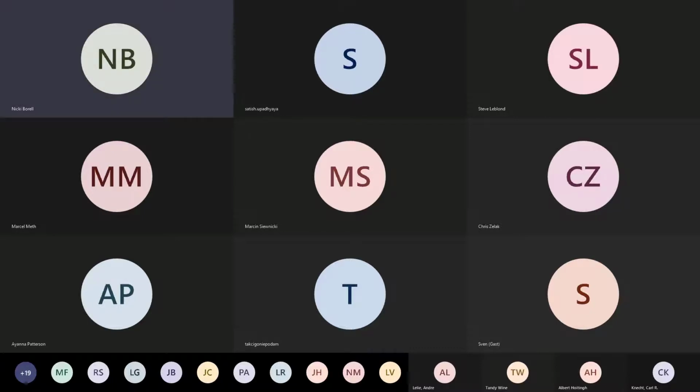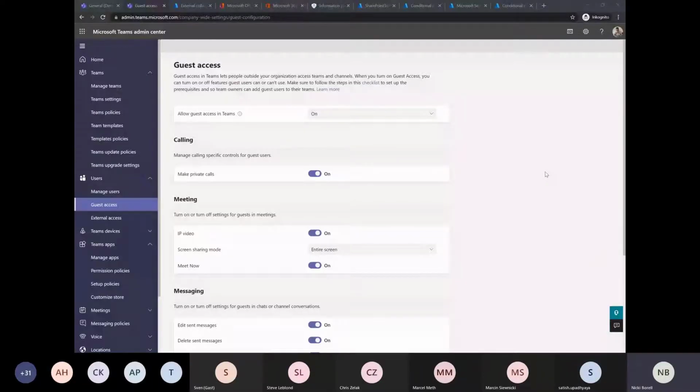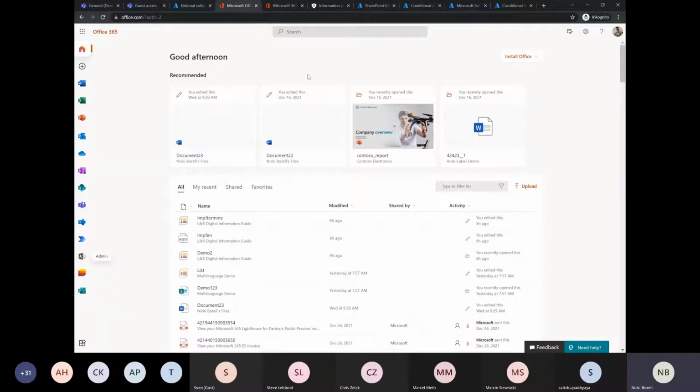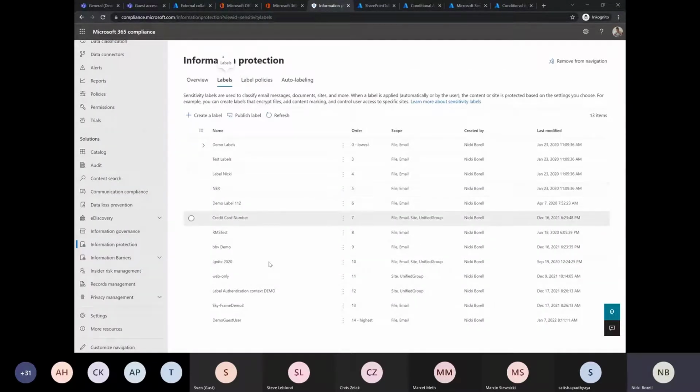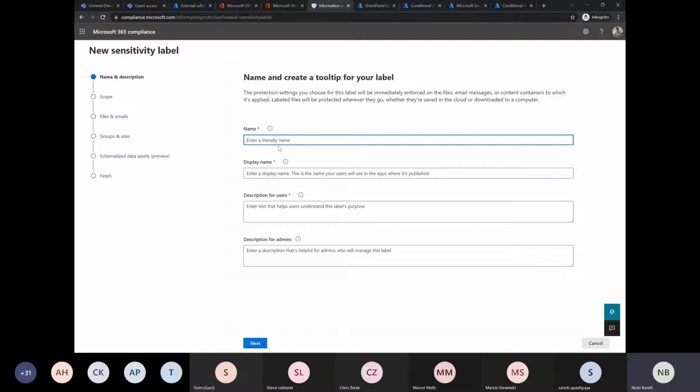So first of all, let's start with information protection. Information protection is located in the Microsoft Compliance Center. And yep, here we are in the Compliance Center. You can see I have a bunch of labels pre-configured in my environment. And creating a new label gives me the chance to configure not only these required fields.